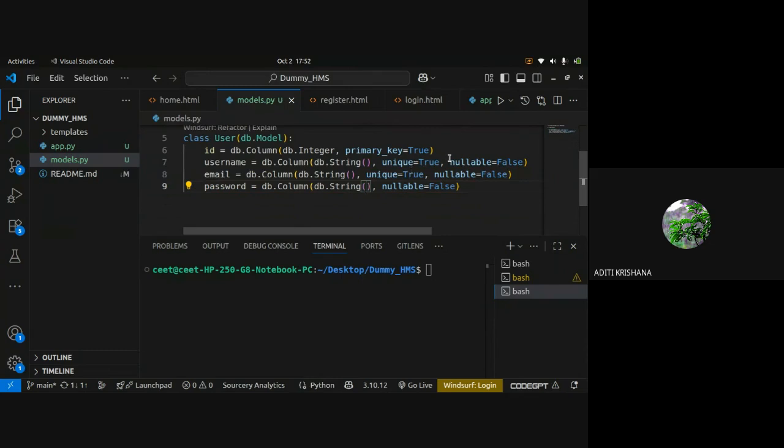Now, one more new property is nullable. Nullable means empty, and I have set it as false. That means the username column will not be empty. You have to type some username. Similarly, for email and password, you cannot leave them empty. You have to type some email and password.